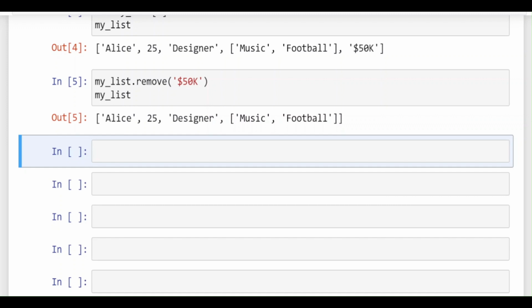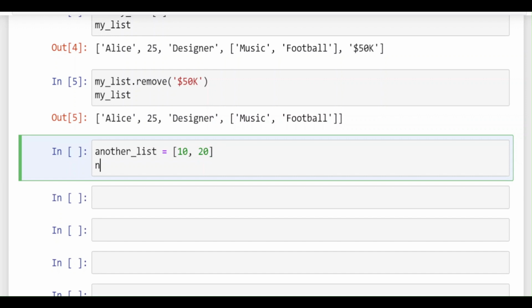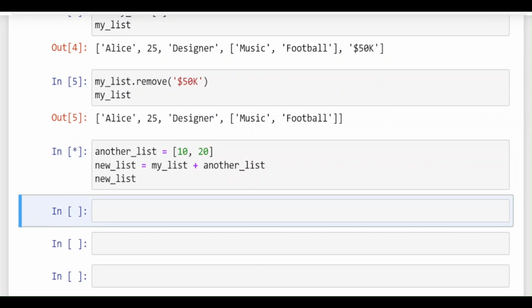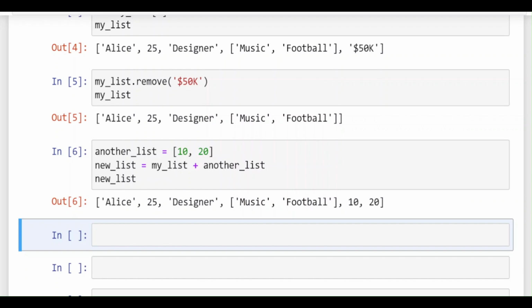We can also concatenate lists, meaning we can merge two different lists into one. For example, consider one more list named anotherList, which has two elements, 10 and 20. We can concatenate this list with our existing list using the addition operator. Let's say that we assign the combined list to another variable named newList. On printing the new list, we get the combined list now. However, remember that a list is only concatenated with a list.